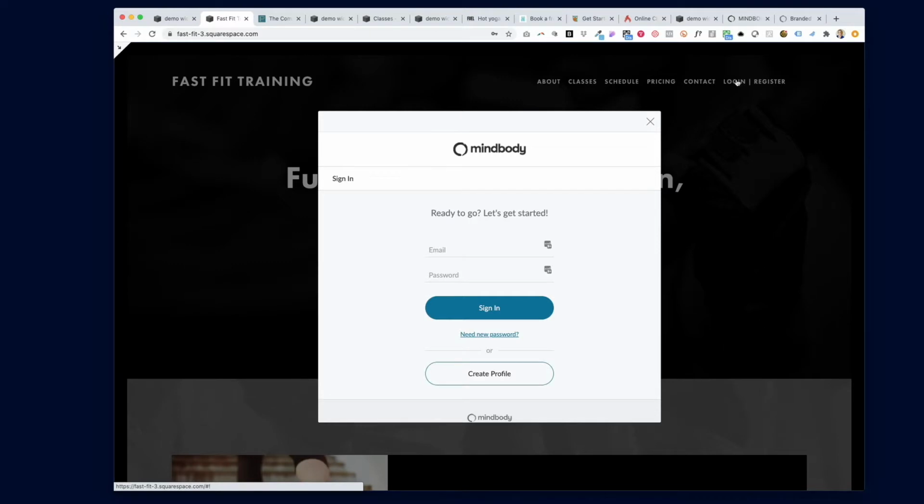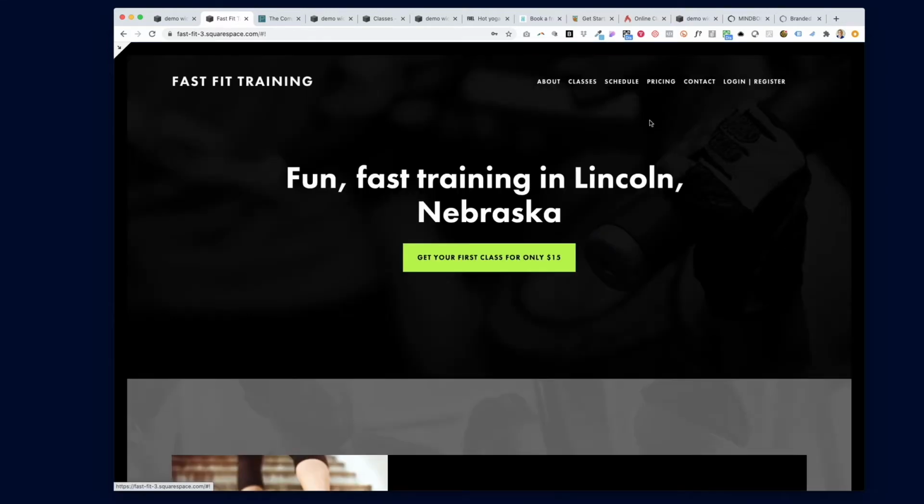Part of a great website design is making it easy for your clients to access their account information and manage their bookings online. One way to do this is to create an easy access point to their Mindbody account right on your website. To do this, like in this example, you can easily add a Mindbody consumer login link to your website's navigation in Squarespace 7.0.